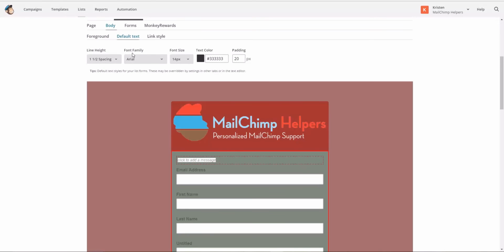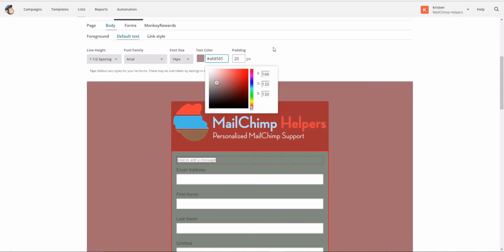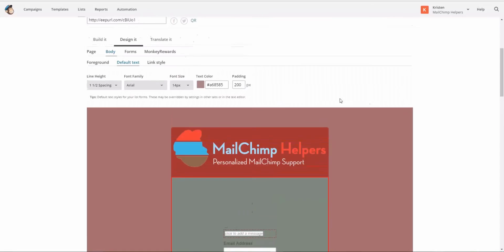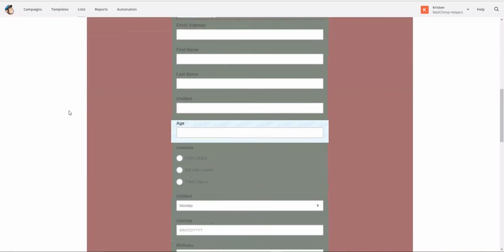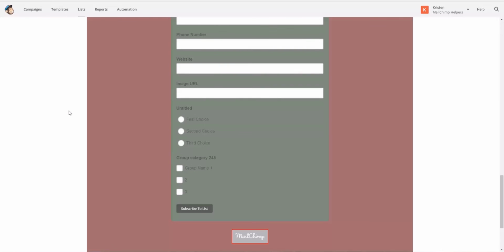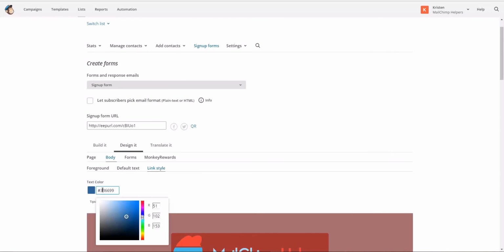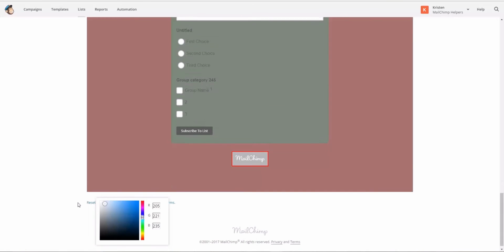The default text, you can change your spacing, font, size, text color, and the padding. You're going to maybe want to change this depending on what you want it to look like. But I think that their default of 20 is appropriate for my needs at least. The link style is going to be if you have any URLs in here, that would change your link style. So whatever you want it to be, blue is default, but you can get it fancy if you want.